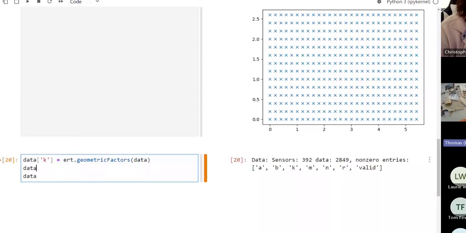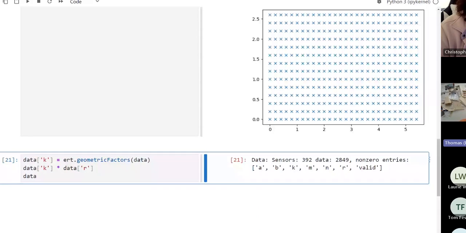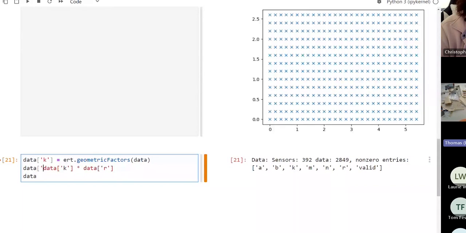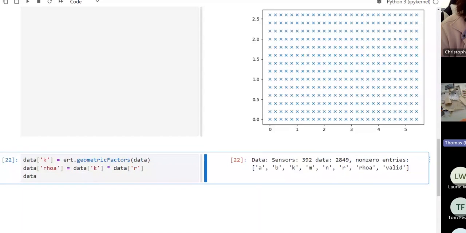But actually, we want to multiply the geometric factor by the resistance, and that's what we do. Data K times data R. This is producing a long vector, and this is going to be filled in the apparent resistivity, which has some historical name, which is rho A, apparent resistivity. And if you look at this, then we see also rho A. There's also a valid mark where we can temporarily exclude data files without removing them from the data. And then we have a data set which should be good for inversion.